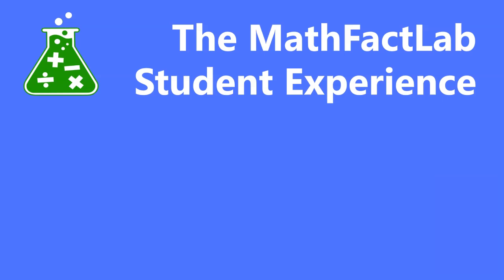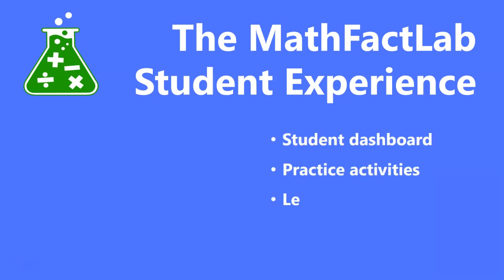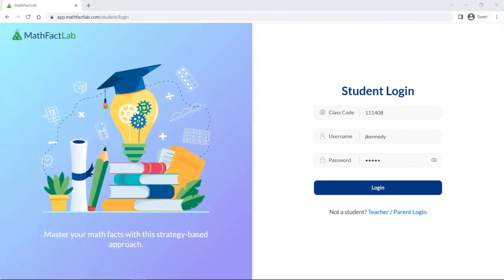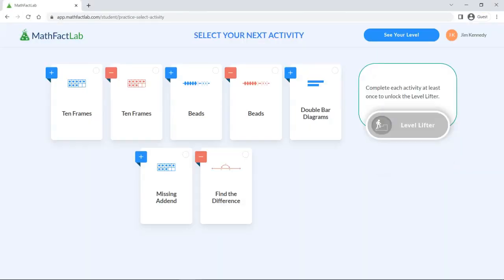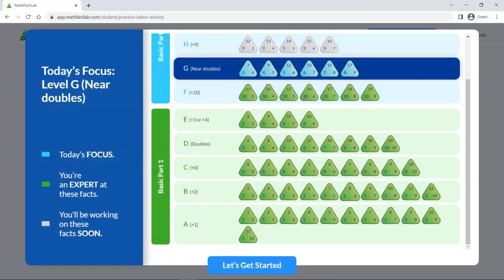In this video, we'll look at how students experience MathFactLab. Specifically, we will cover the student dashboard, MathFact practice activities, and level lifters, which is the name that we give to our assessments. We will not be covering the placement test, as there is a separate video that goes over that.